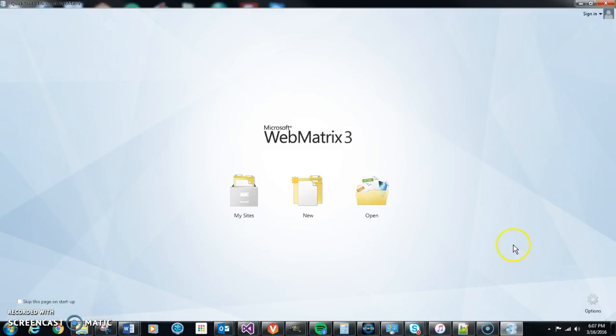So here's what you see when you open the program up. You have new, open, obviously if you already have documents, and my sites contains all your published sites. So let's go to new. You can start with an empty site, which obviously is bare bones, nothing to it, not even any files in it. But they also give you some options to help you out when you're first starting a web page.